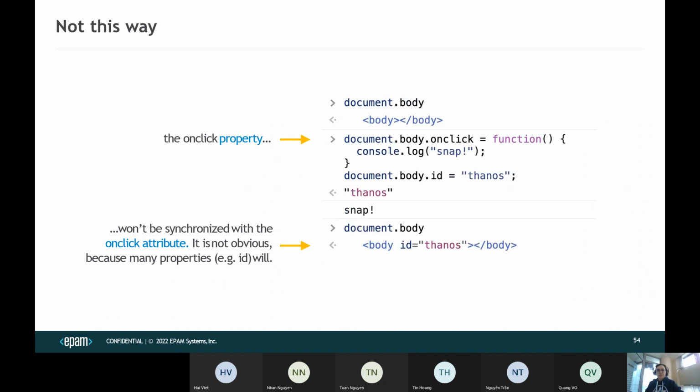Next, when we are using the onClick property, it will not be synchronized with the onClick attributes. It's not obvious, but there can be a bit of unforeseen circumstances. So let's see. Document body. In this example, it's an empty body tag. Then we are adding an onClick event. Document.body.onClick equals a function which will console log snap.